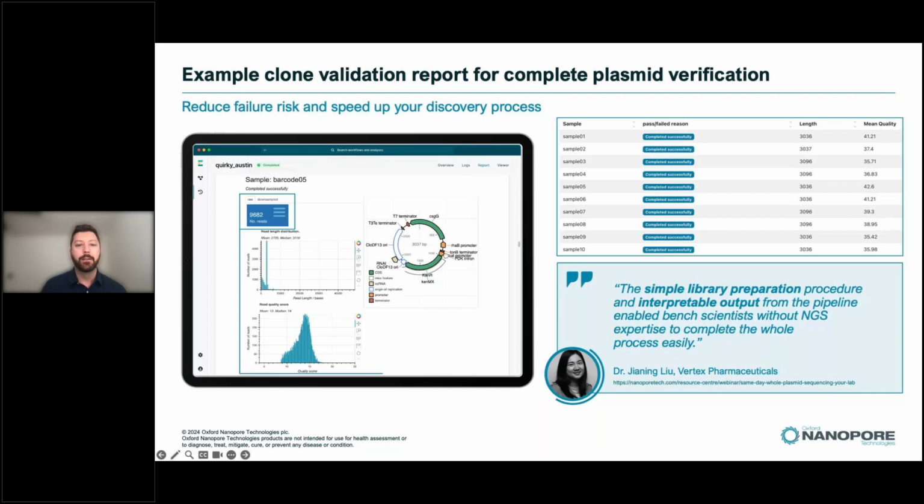We see an example that actually was an Avantor webinar we hosted a little while back with a customer at Vertex Pharmaceuticals, and you can see their quote here where they've really called out the fact that this is a very simplified strategy and interpretable output, which allowed them to run this in their workflow for assessing their plasmid constructs for gene therapy.